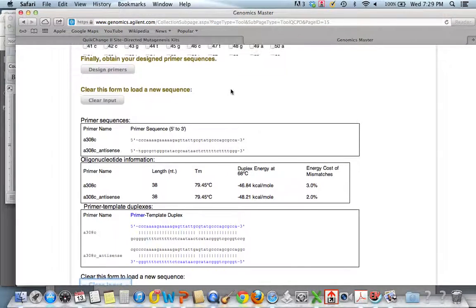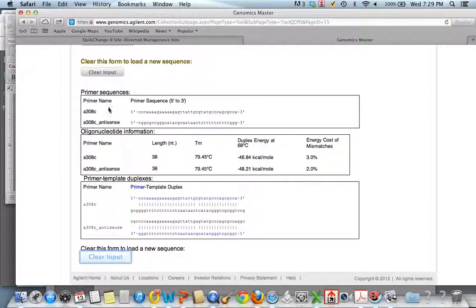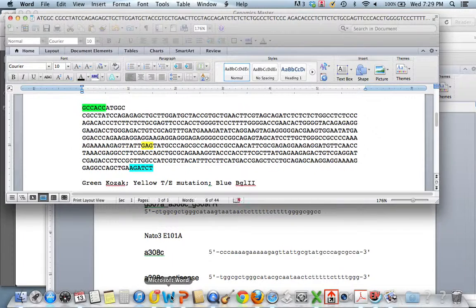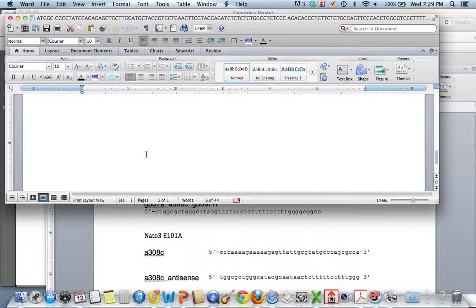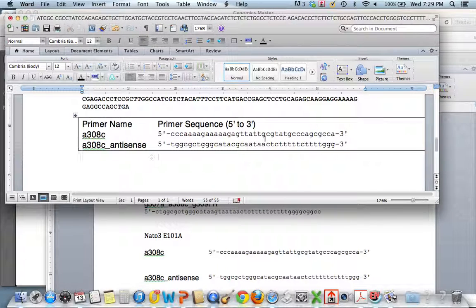It goes through a whole program and generates these sequences. The primer sequences are right here. I'm going to copy and paste them, or you can copy and paste the entire thing with the primer name and everything. You can even copy the entire box and paste it into a Word document. So I'll paste it into here, for example. You'll want to confirm that this sequence actually matches your gene and is doing what you think it is.